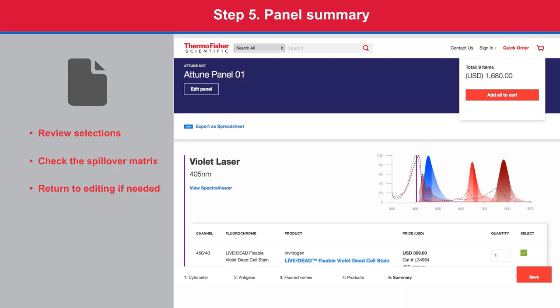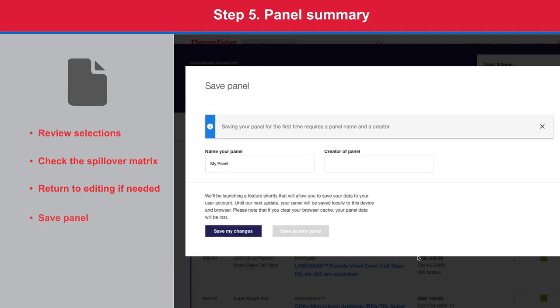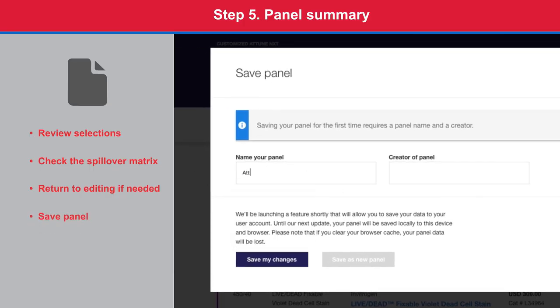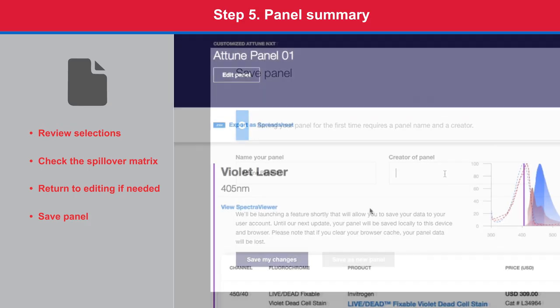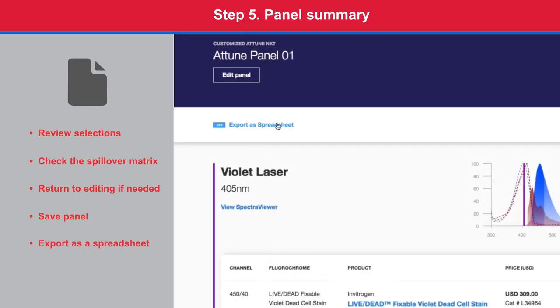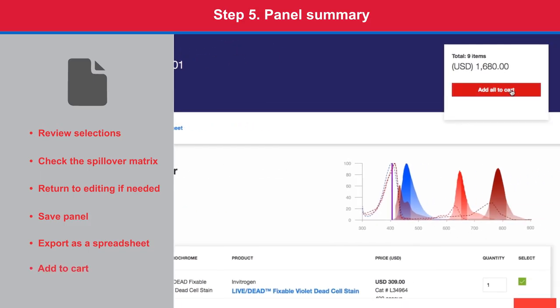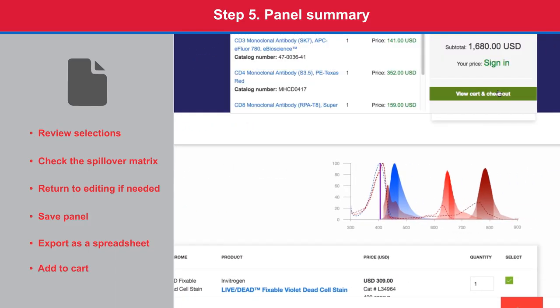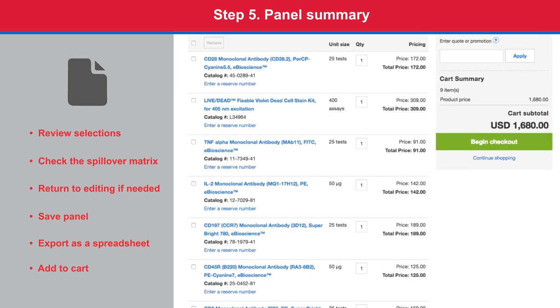Once you have reviewed and are satisfied, you're almost done. Be sure to save your panel and give it a name. Another option is the ability to export the panel design data to a spreadsheet. Lastly, simply add the flow cytometry panel that you designed to your cart for purchase.